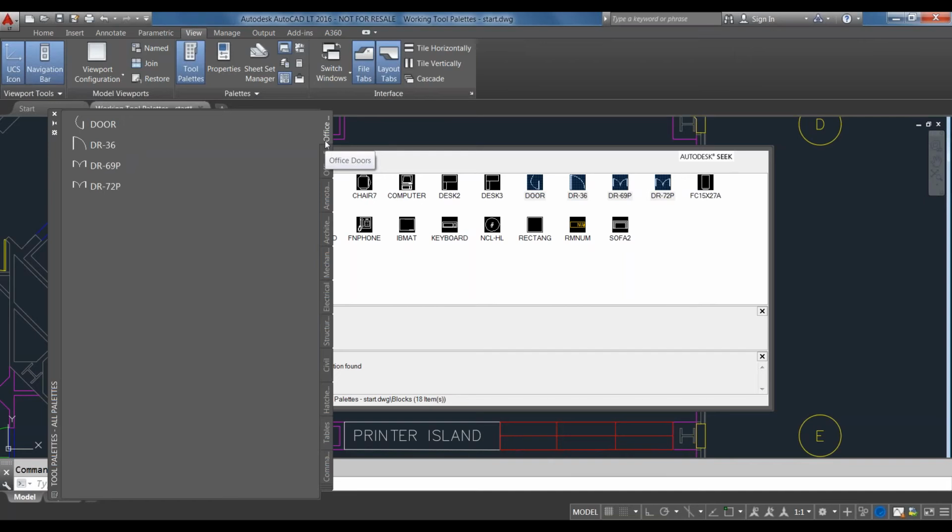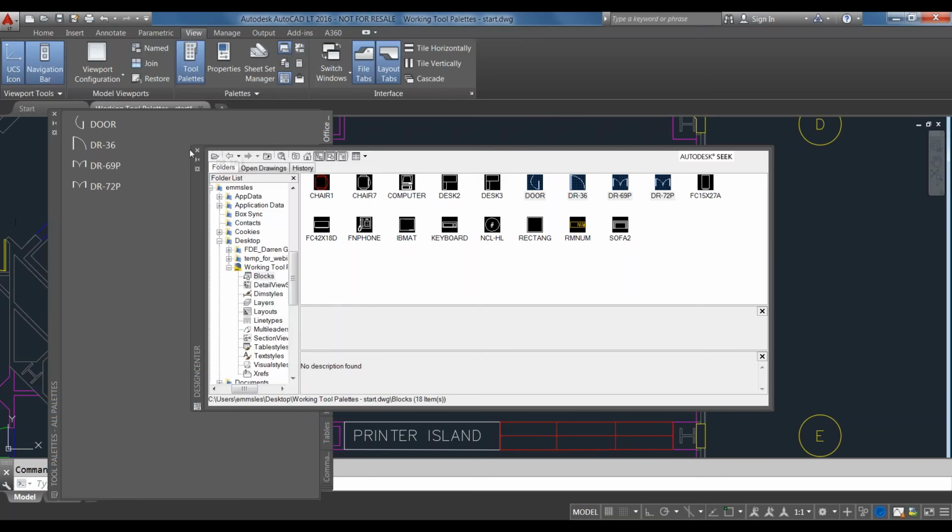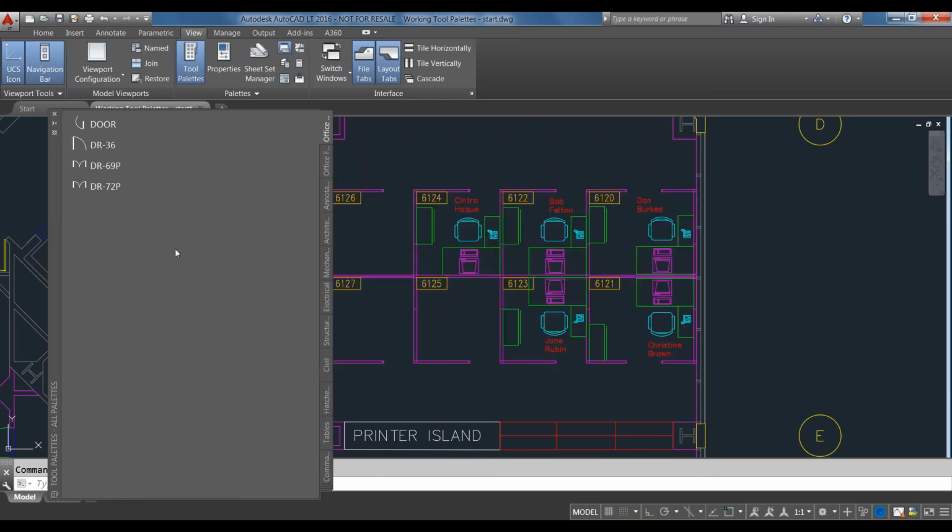Now that I've shown you how to create a tool palette using Design Center, you can see how easily you can access this data without using the insert command. You can make necessary modifications based on your company standards, and you no longer have to sift through what we just did, try to find our data. Now it's just available here as a palette.